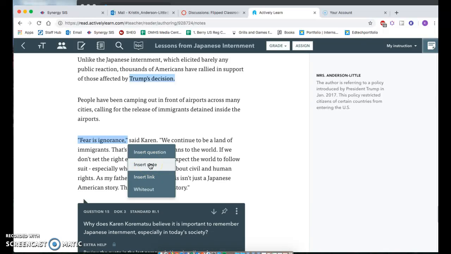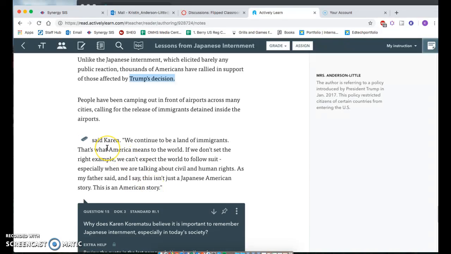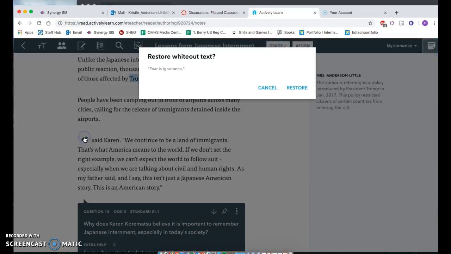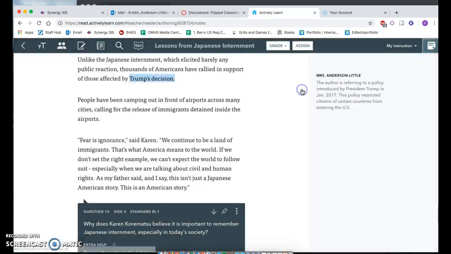You can insert a note. These are already notes that have been included by Actively Learn throughout this article, but you can insert your own as well. Again, you can insert an outside URL or a link. You can also white something out. So if you don't like an element of the article and you want to remove it, you can simply white it out. And it's not like it's gone forever. You can always see it through the eraser mark, and you can restore it whenever you'd like. Okay? Those are just some of those basic functions.